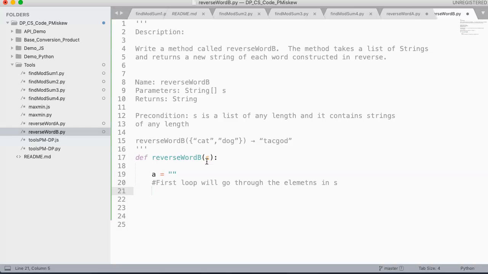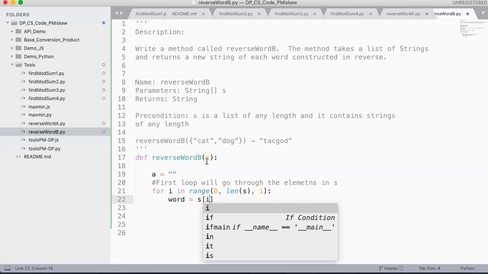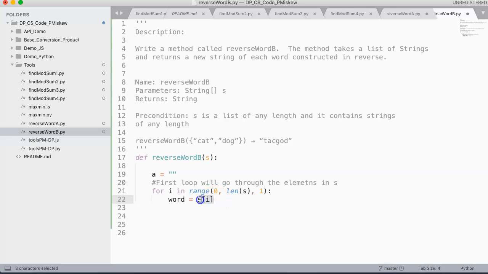So we're going to loop through the list, so for i, wrong language, in range 0 to the length of S, and we're going to increment by 1. And I'm going to say word is equal to S at i. So I'm going to take the individual element, so in the first case I'm going to take cat, and I'm going to put it into word.